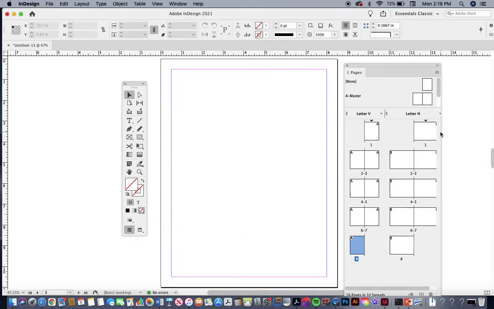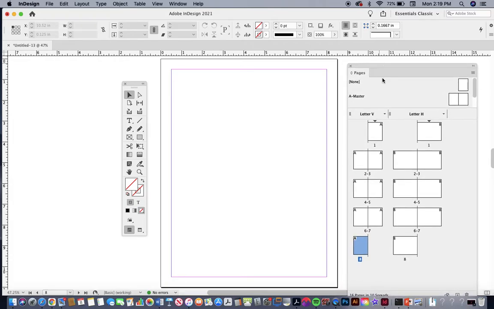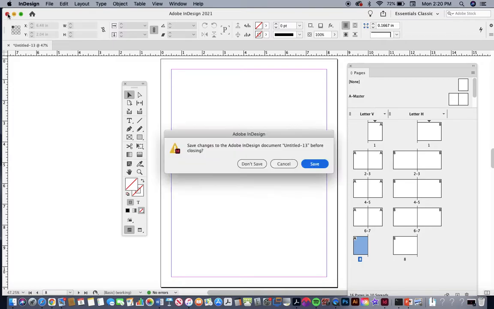And you can see now in our page panel we have an alternate layout inside the same document. Okay, so you can do this as you're designing it. If you're not quite sure what format you're looking for, you have that option to create that. Okay, I'm going to toss this document.